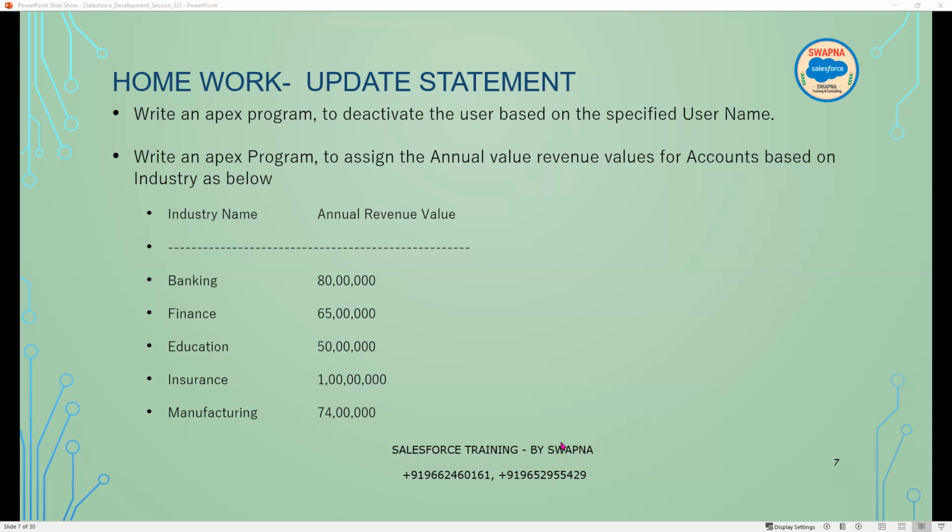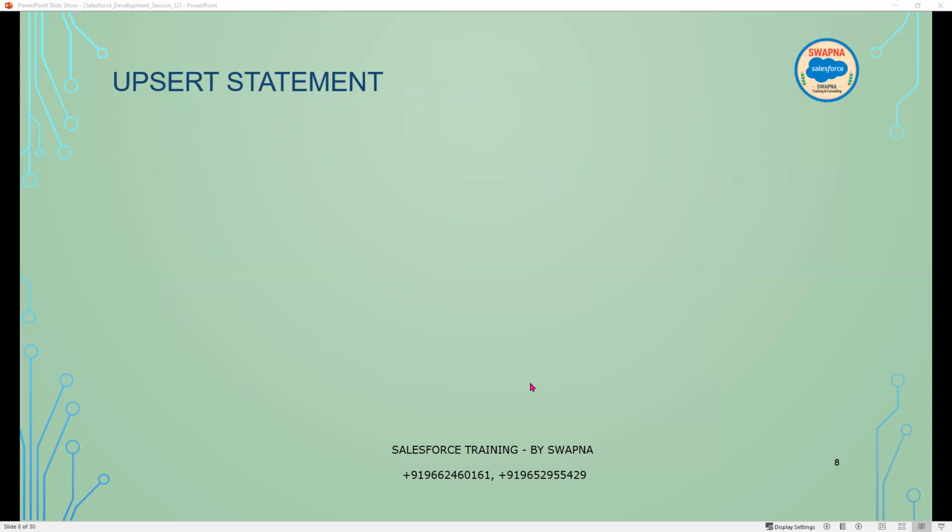Now let's move on. So the UPSERT statement. UPSERT is nothing but a combination of update and insert. So far we have seen the logic for the update, and last class we have seen the logic for insert. If you combine these two, then we call it an UPSERT. That means in one transaction, we need to update the records as well as insert the record.